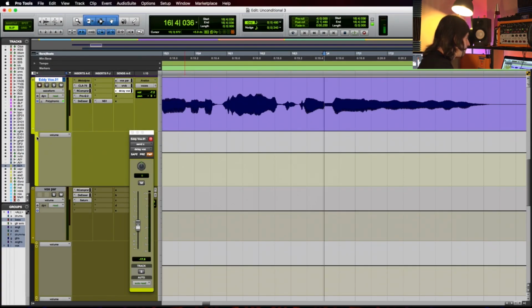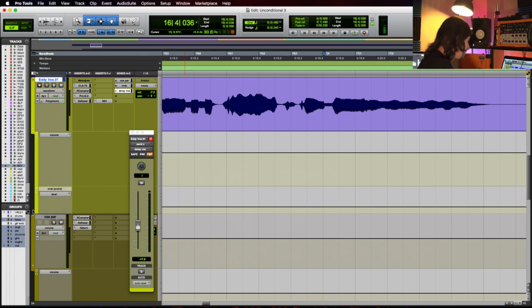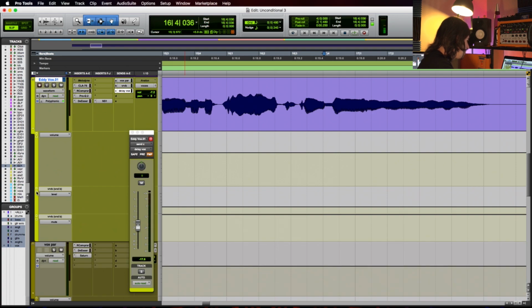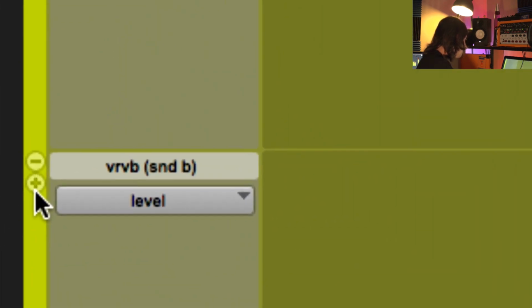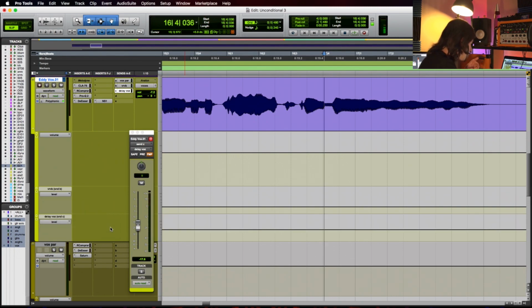I'm going to open one for volume, which I'm definitely going to use. I'm going to open one for my send to my vocal reverb. I use the plus sign here to open more. You can open more as long as you have more parameters to edit automation from.